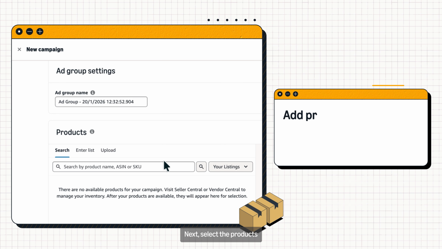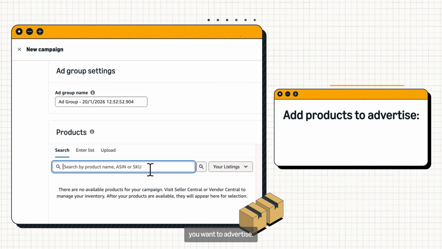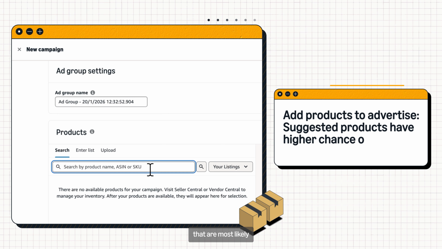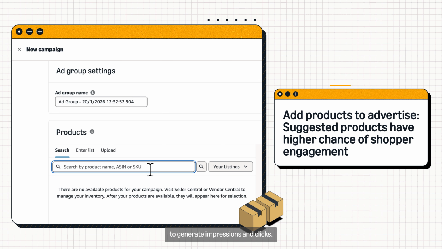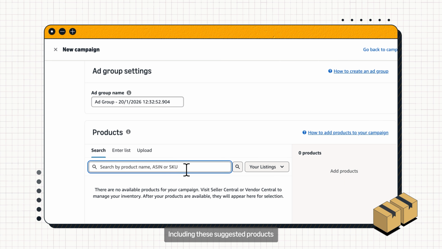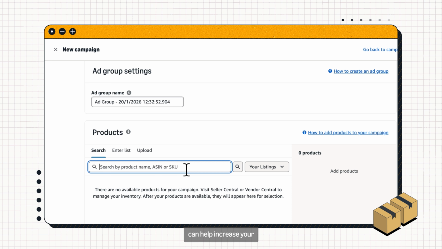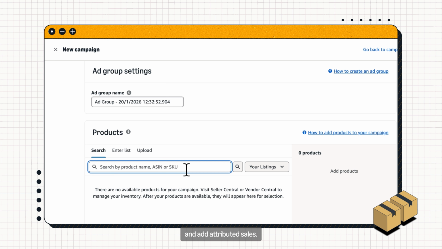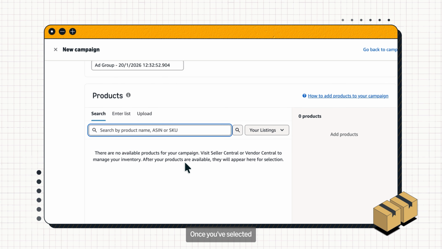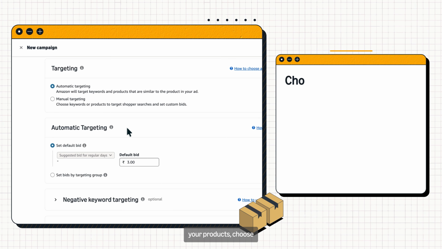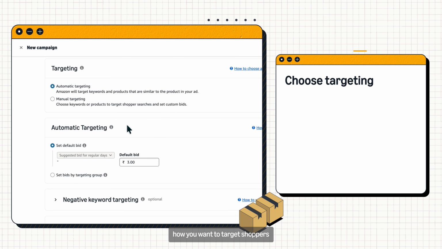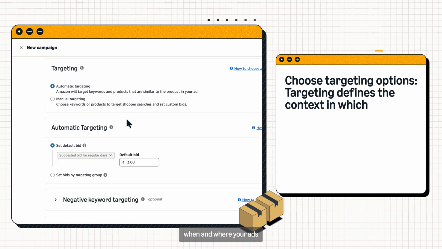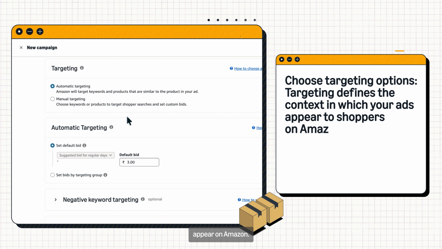Next, select the products you want to advertise. Amazon may suggest products from your catalog that are most likely to generate impressions and clicks. Including these suggested products can help increase your chances of engagement and ad attributed sales. Once you've selected your products, choose how you want to target shoppers through your ads. Targeting defines when and where your ads appear on Amazon.